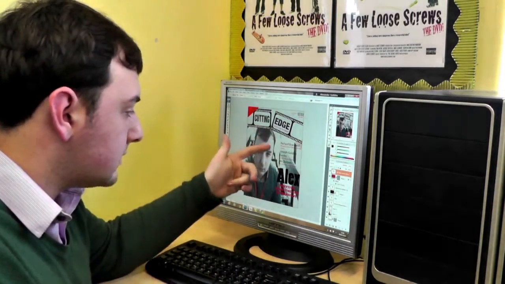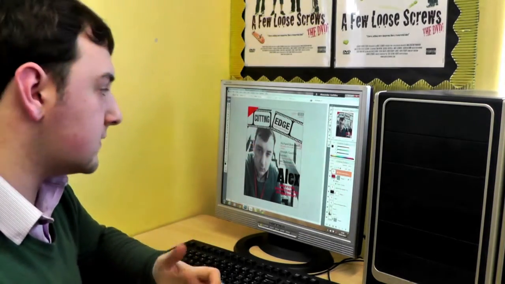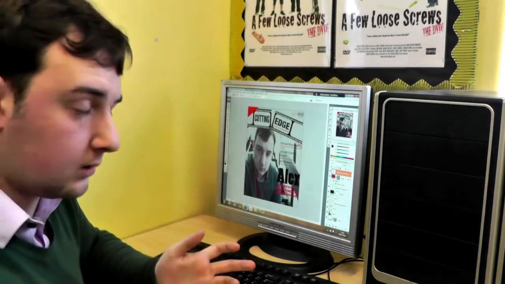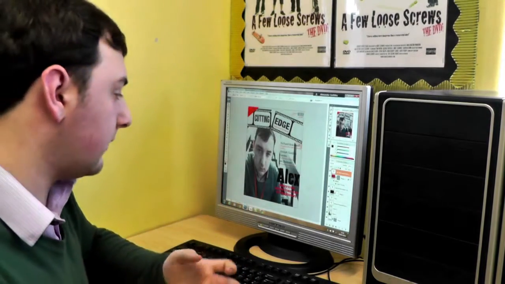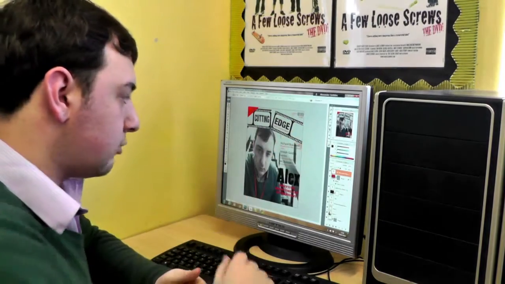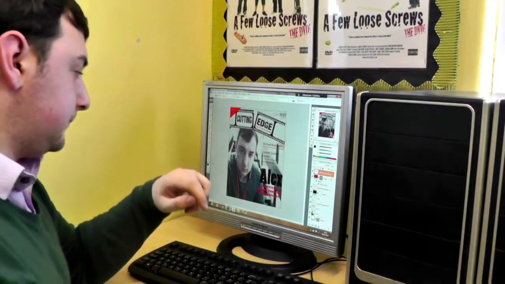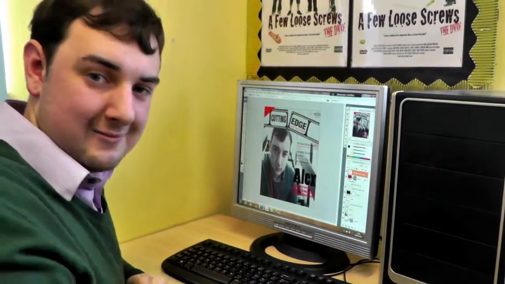We've got references to other films that are reviewed within the magazine, because if a magazine was just about one film, no one would bother buying it. So we show that we've got variety in what we talk about. Obviously we've got our barcode, our price, quite a reasonable price if you ask me. That's basically just our film magazine.